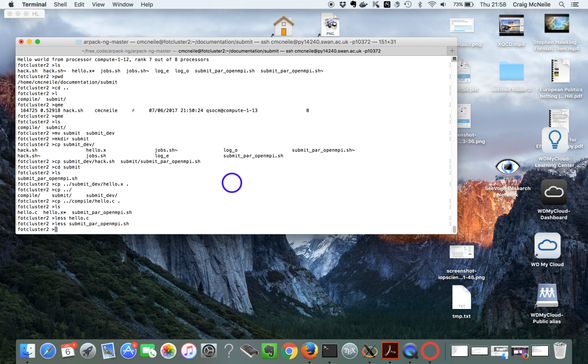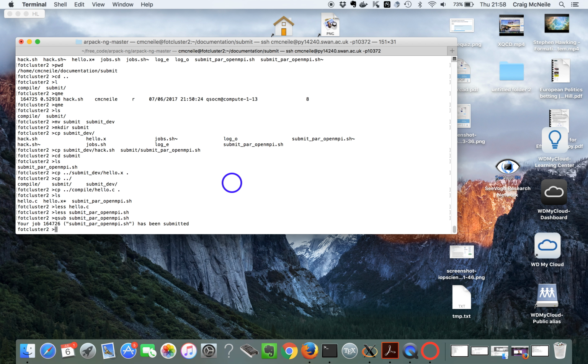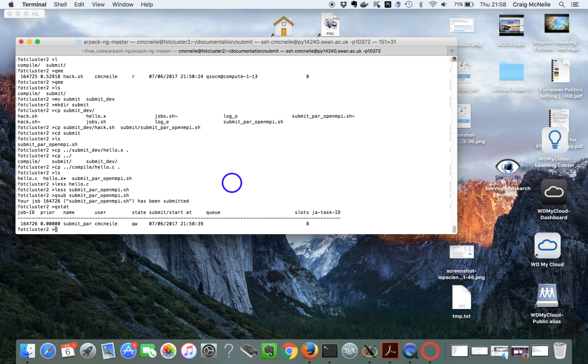Okay, so use this special command, qsub, and we're going to submit this file. So you don't submit the executable, you submit the information. And then I use qstat to look at what's in the queue.